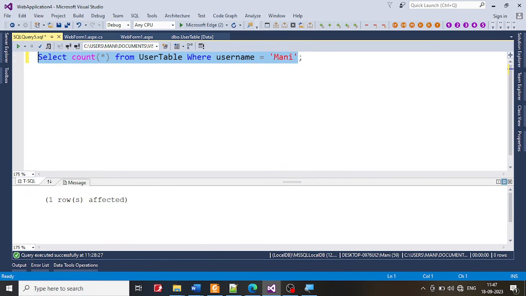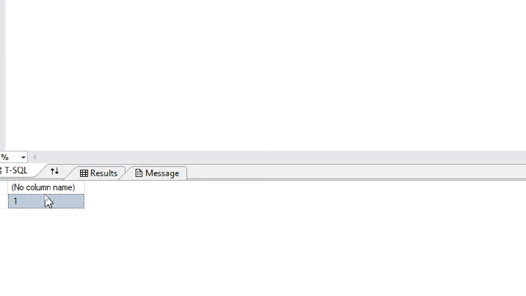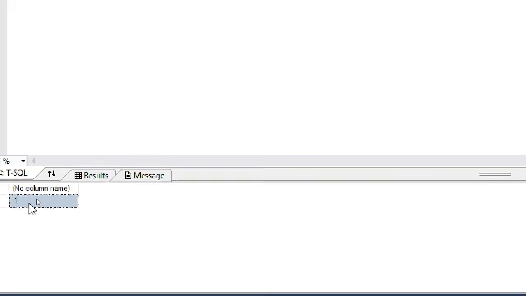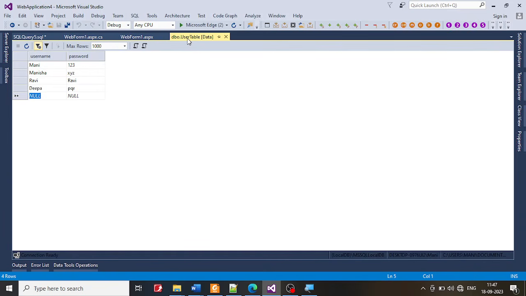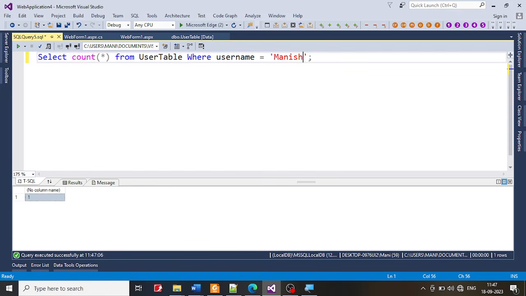So let me select it and let me run this one. It's going to give me money appears once, and that's true. So what if I say, okay, how many times Manisha appears? First of all, let's look at it. Do you have Manisha? Manisha is there, but Manish is not there. So I am searching for Manish. So Manish is not there.